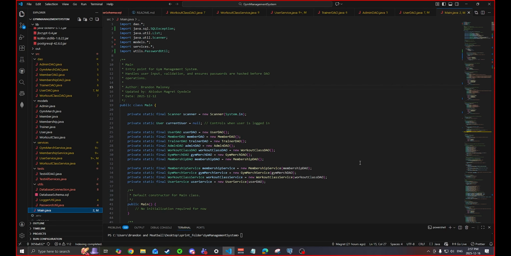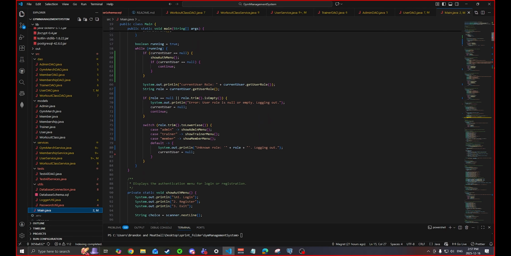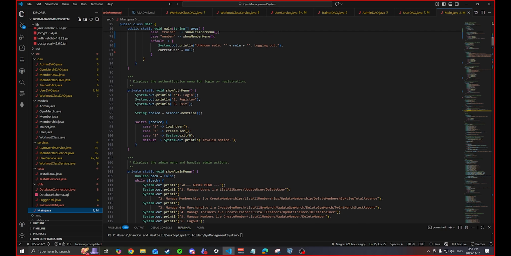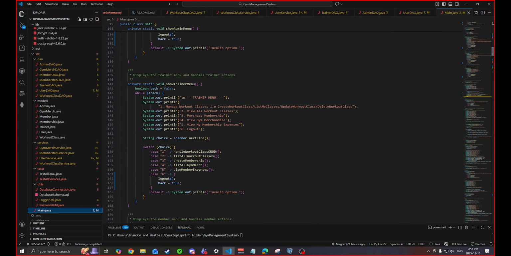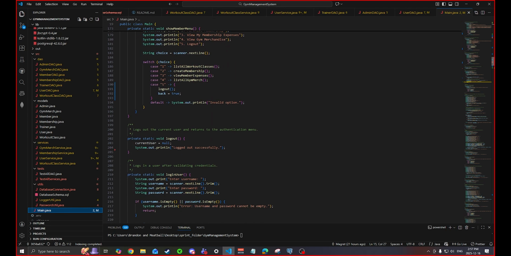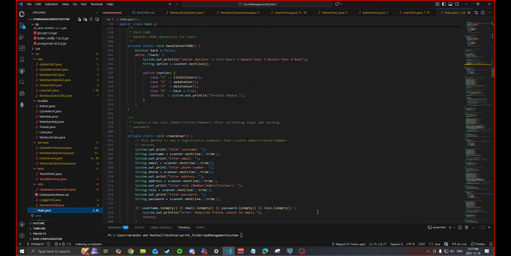This provides the console-based interface for the system. Main ties together the services and DAOs and allows a user to interact with the application through a menu. From here, we can create a user, manage memberships, add gym merchandise, and perform other operations. I'll go ahead and switch to our program now to demonstrate some of our functionality.